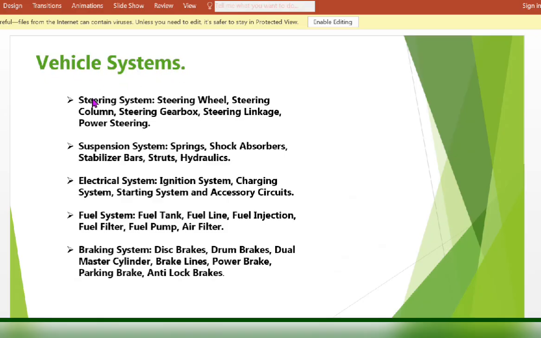Vehicle systems. Steering system: steering wheel, steering column, steering gearbox, steering linkage, power steering. Suspension system: springs, shock absorbers, stabilizer bars, struts, hydraulics.